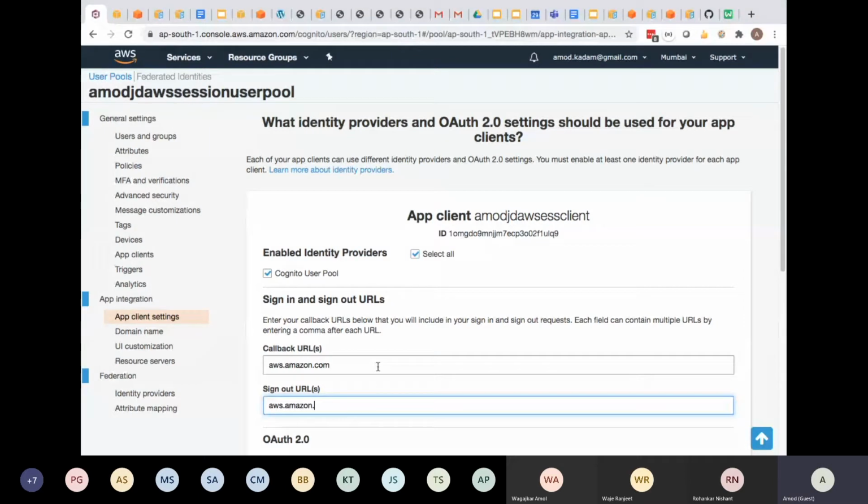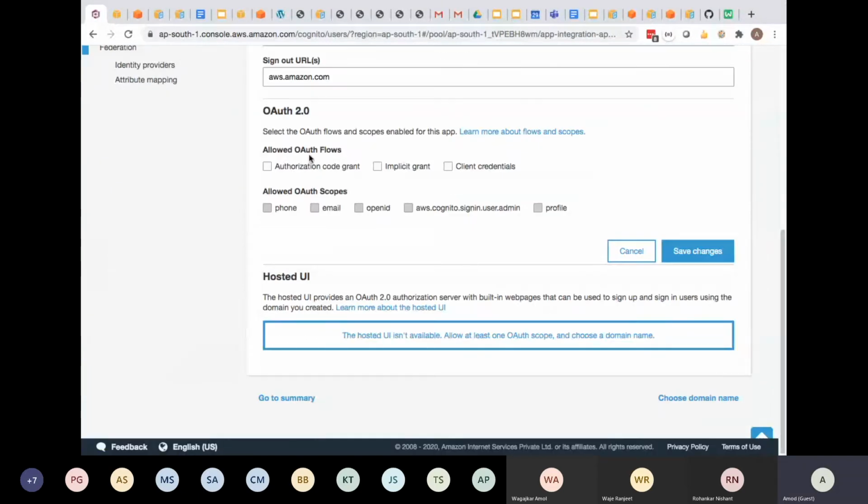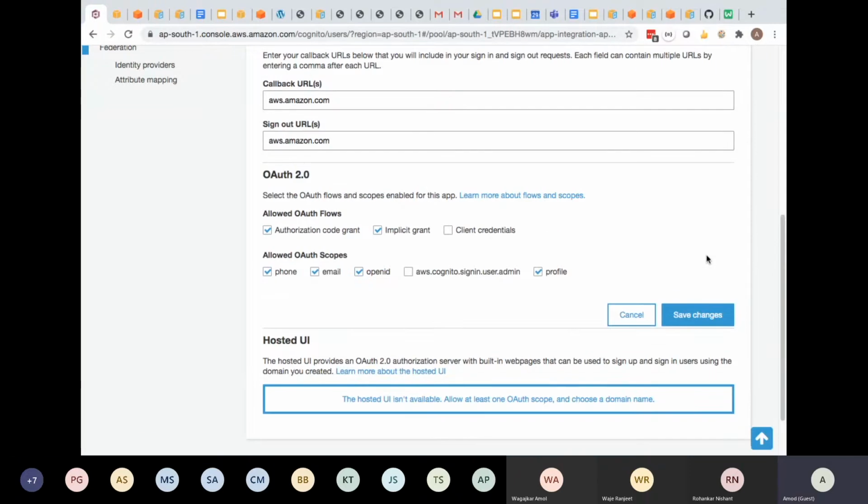Because Amazon Cognito user pool is doing something for you, what is the sign in and sign out URL? Then there are some settings. We will not go into this. This is primarily related to OAuth stuff, and I say save changes.